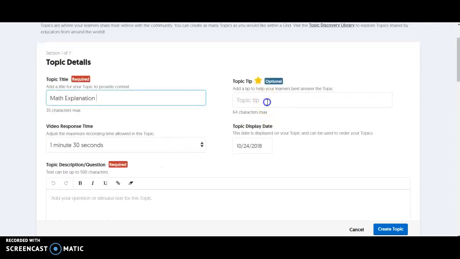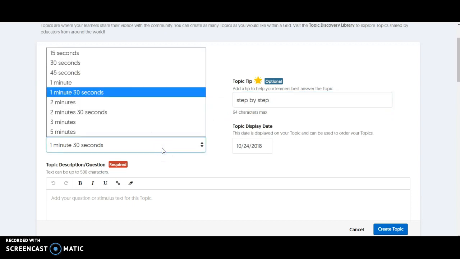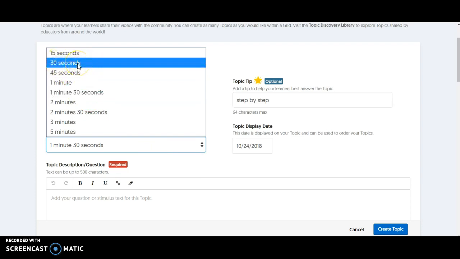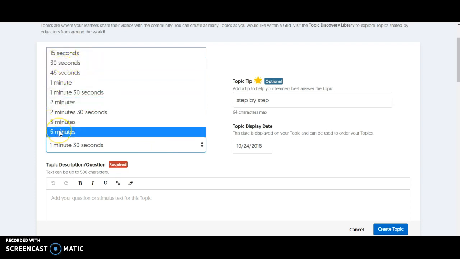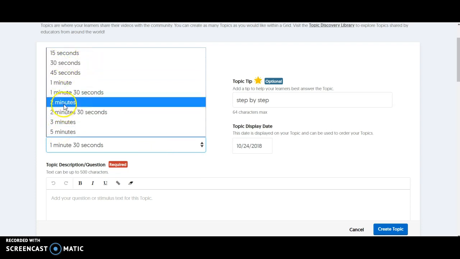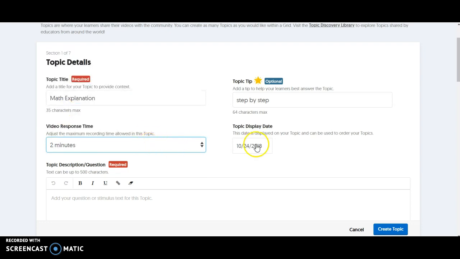Okay. The topic tip, this would just be if you want to give a little bit more information. Maybe we want to go ahead and provide some step-by-step instructions. I love that you get to control the video response time. If you want students to be very brief, you're going to choose something quick, or maybe they're going to have more content, but you're going to give them the time limitations here.